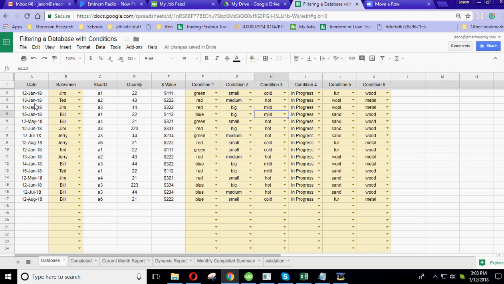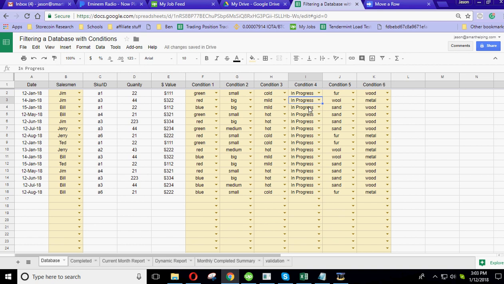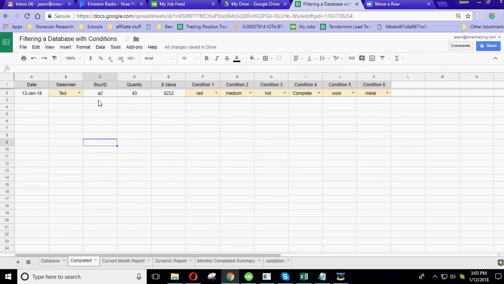So we got this record here. Let's look at Ted, January 13, A2, $43,222, and red, medium, hot, in progress, wool, metal. So what if I want to say anything in column I, if it gets changed to complete, I want the whole row to automatically move. So watch this. Put it to complete. There it goes. Row is now gone from here. Moved to the completed tab.